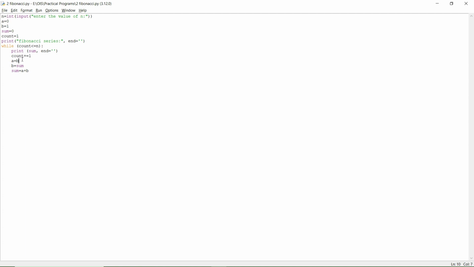And then a is equal to b. The value of a is 0. Once we assign the value of b to a, the value of a will become 1. Now b is equal to sum, which means sum is equal to 0, so b is equal to 0. Now sum is equal to a plus b, 1 plus 0, so it will become 1.